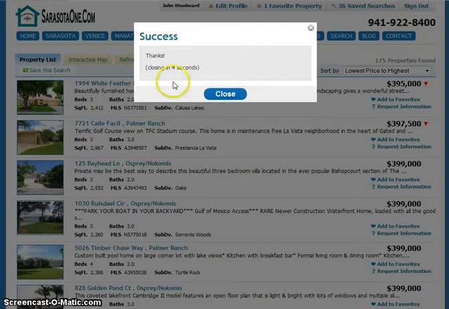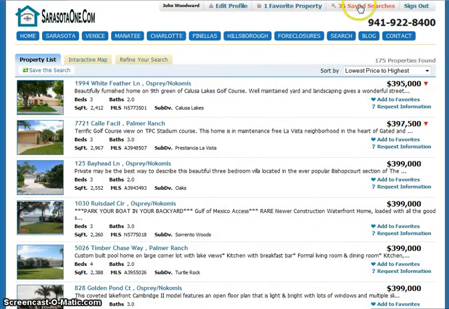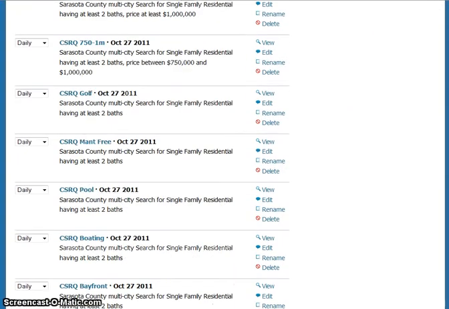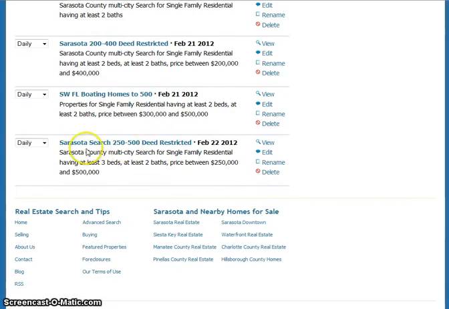And what you'll notice at the top of the window here is that now I've added a search. I've got a lot of saved searches here. So if we click on our saved searches and come down to the bottom of the list, here's the search I just created. Sarasota search between 250 and 500, and these are deed restricted communities. If I want to take a look at the list, I can hit view, or I can actually click this where it highlights. I can edit the search, I can rename the search, or I can delete the search.